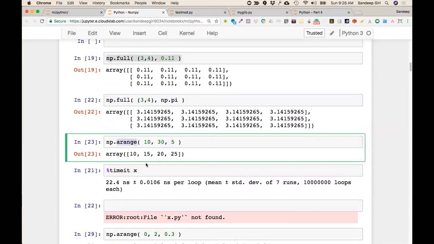Now, just like we had range in Python, you remember the for loop where we used a function called range to generate all the numbers starting at some point till the end, right? We could also do the same in case of NumPy. Using NumPy arange, what it does is it starts at a point, the first argument, till this value, but not including this value, and with a gap of the third argument.